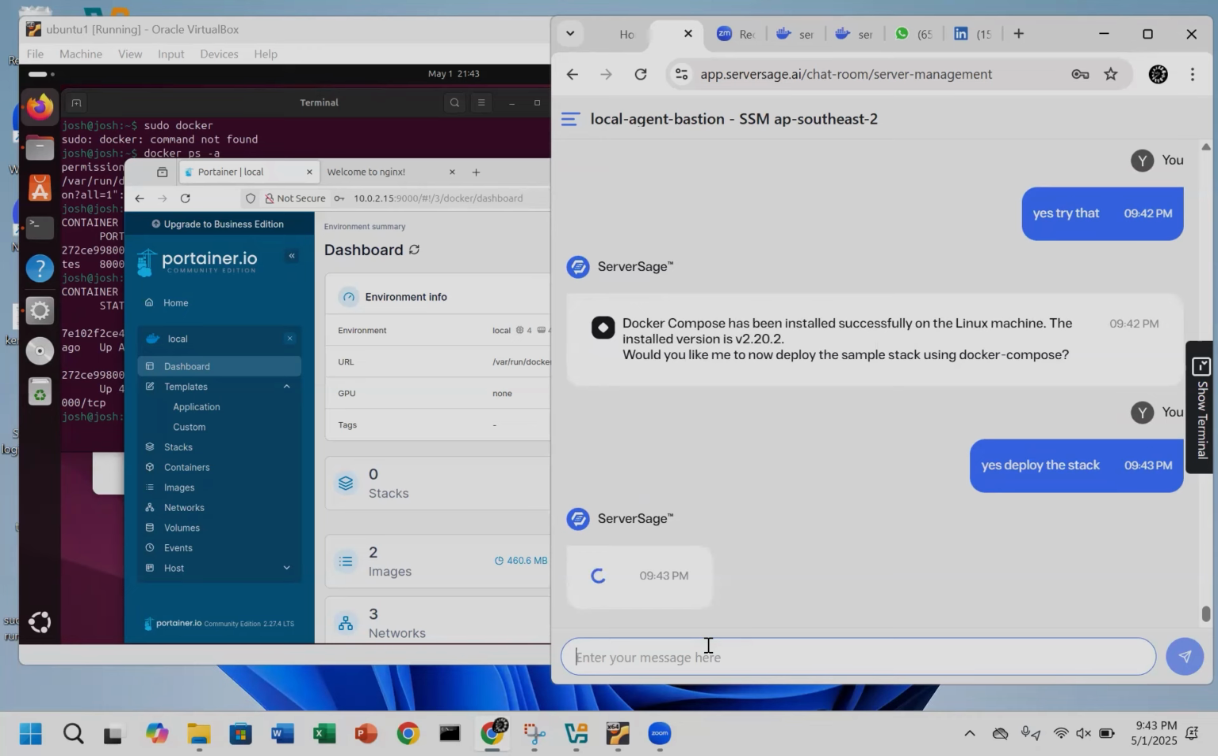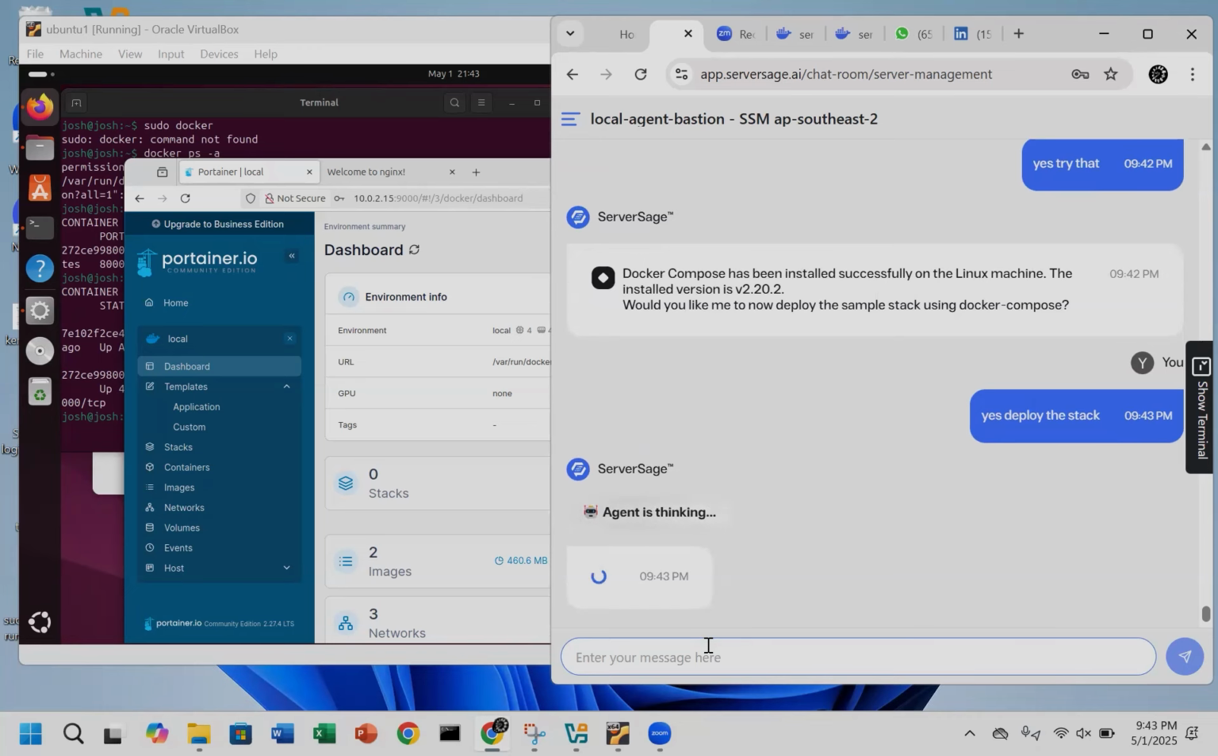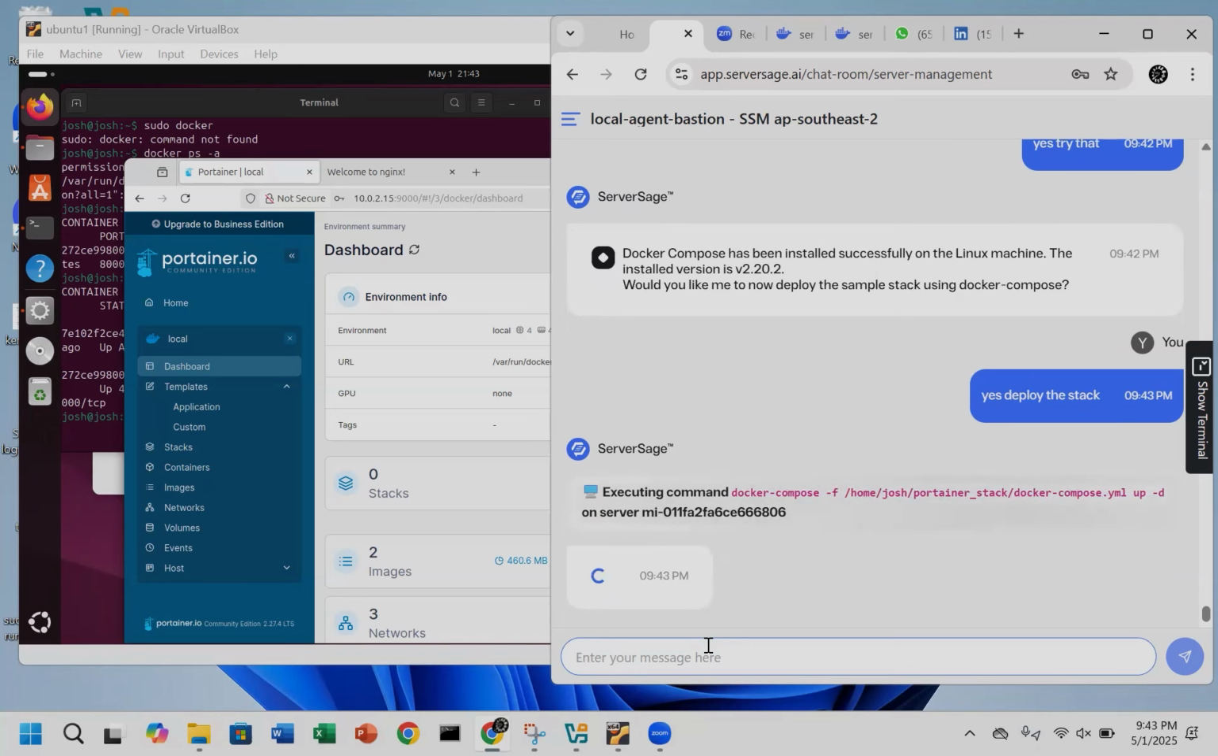We've now asked ServerSage to deploy the stack using Docker Compose. It parses the configuration, sets up the network, launches both the NGINX and Redis containers, and monitors their status, all without any manual intervention.